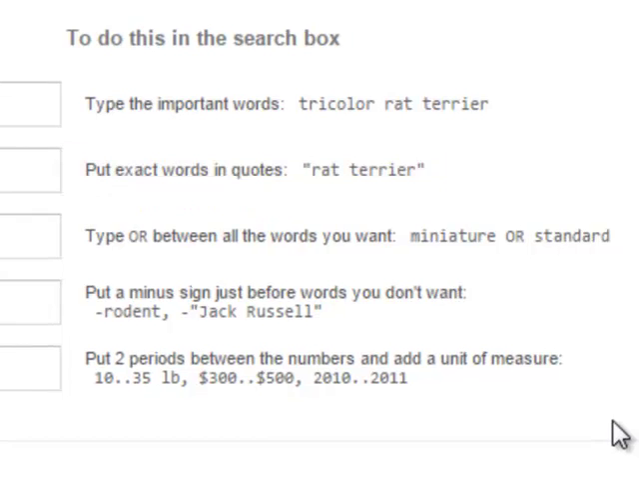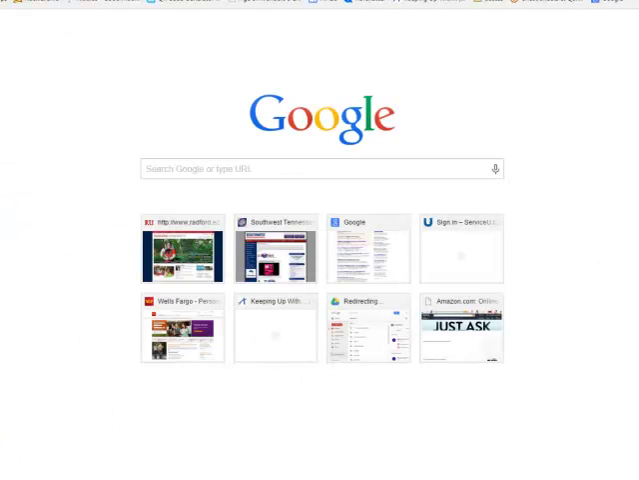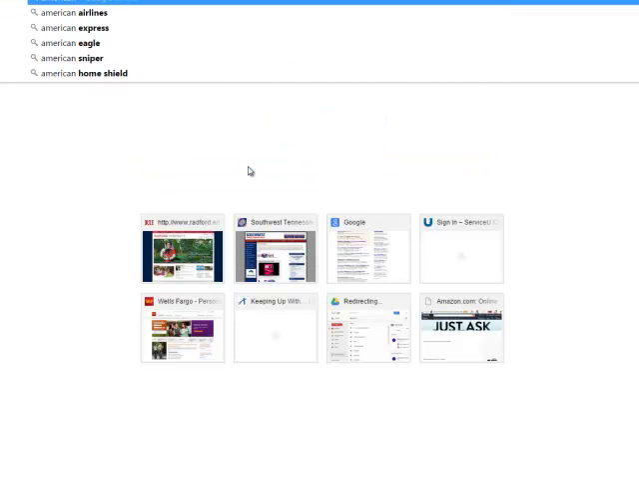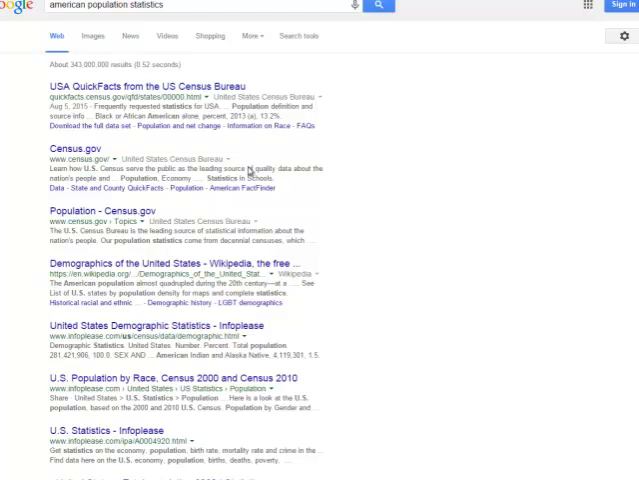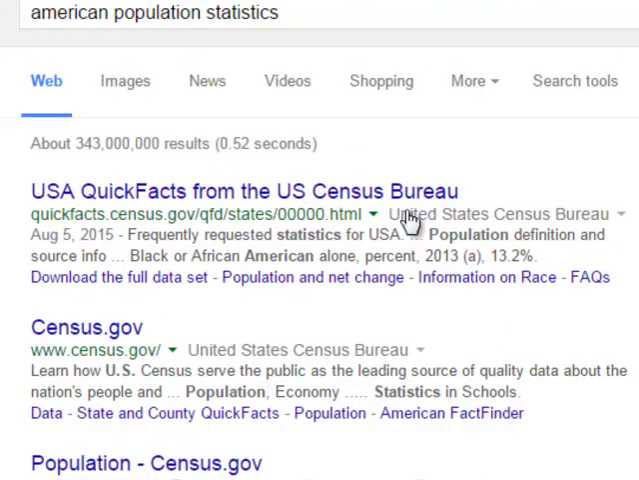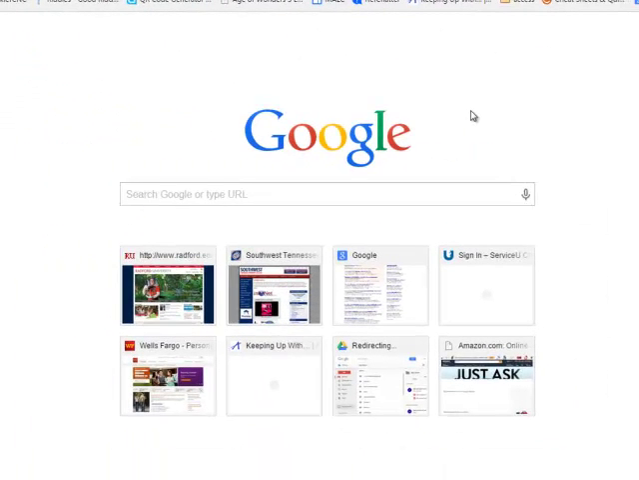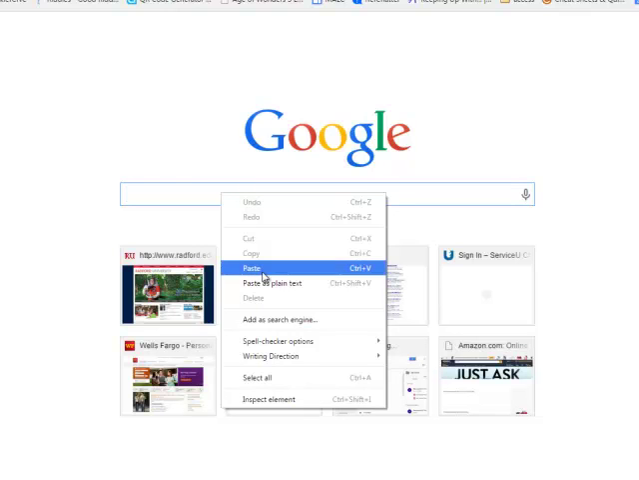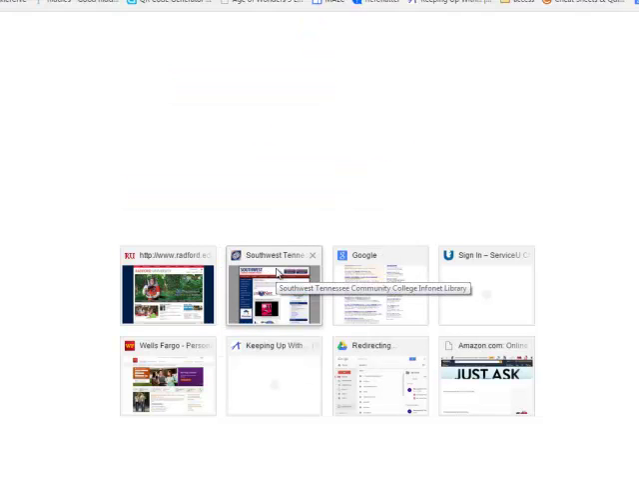Let's try an example of our own. Open up a new tab for a regular Google search and type in American population statistics. We see our first result is from quickfacts.census.gov. Open up a new tab and go to Google. This time we're going to type in American population statistics, but we're going to put quotations around it and hit enter.